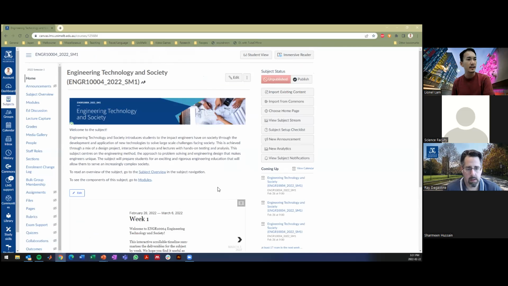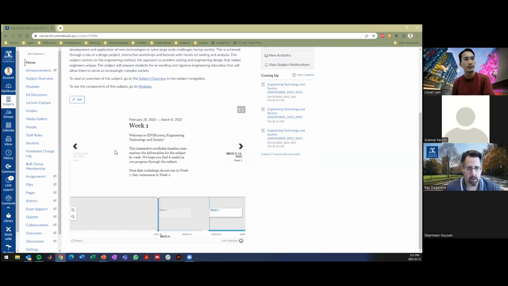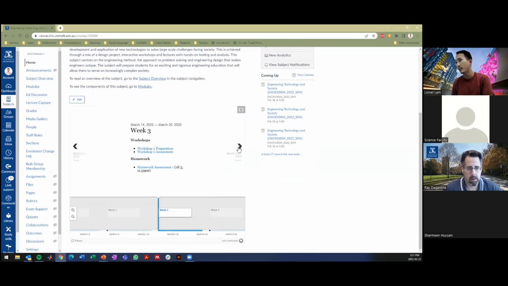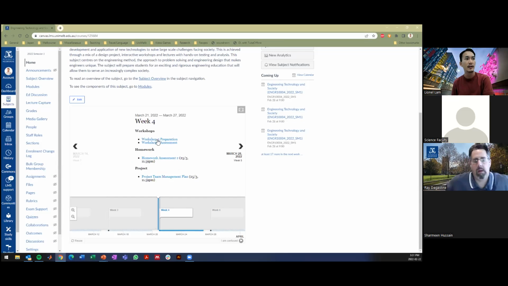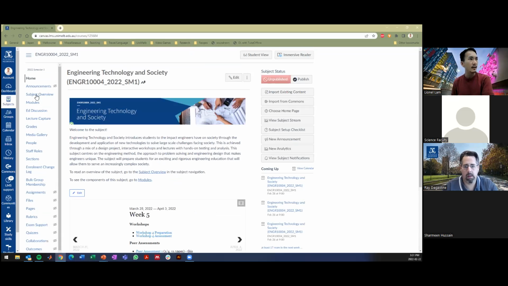Just a brief introduction. I've added this scrollable timeline, which you can scroll through to see what's due every week for the 12 weeks of semester. So it helps you keep track of what you need to submit. But most of the interesting information is in modules. Actually, maybe we'll go to subject overview first.